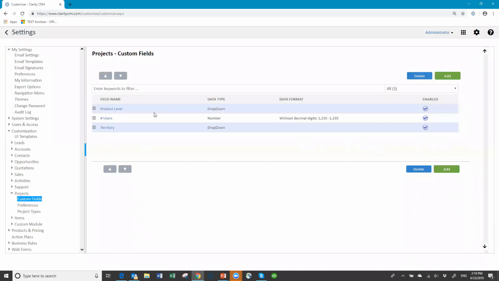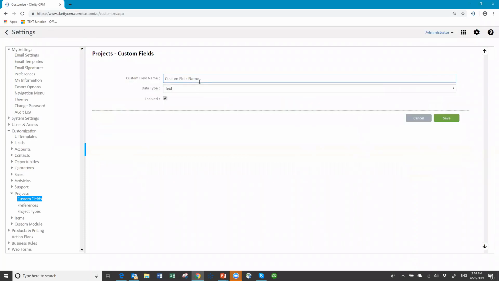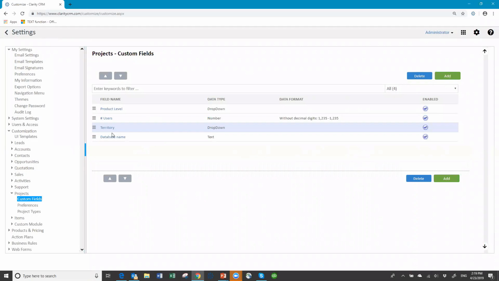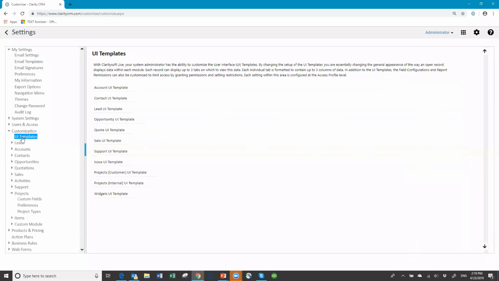And then I want to add one more custom field here for database name. And that's just going to be a text field. Save it. Once you save it, then you know you need to go to your user interface templates. And notice you have a project's customer UI template and a project's internal UI template. So here I need to go to the customer one.